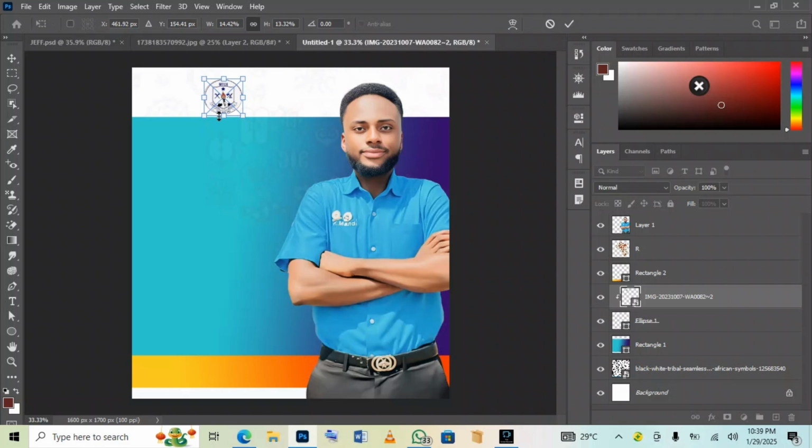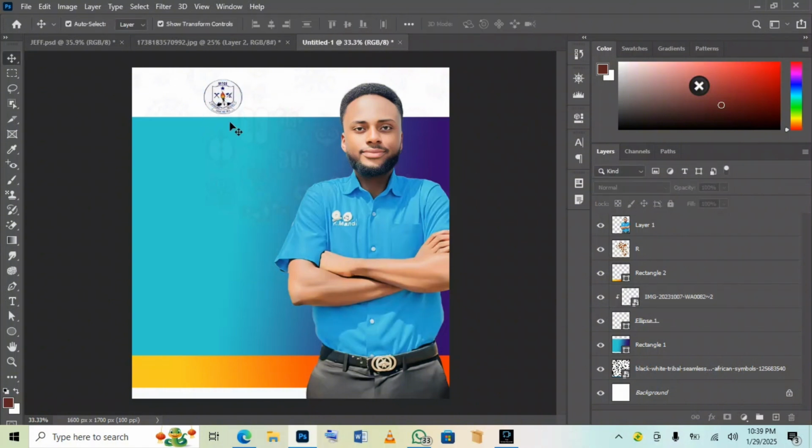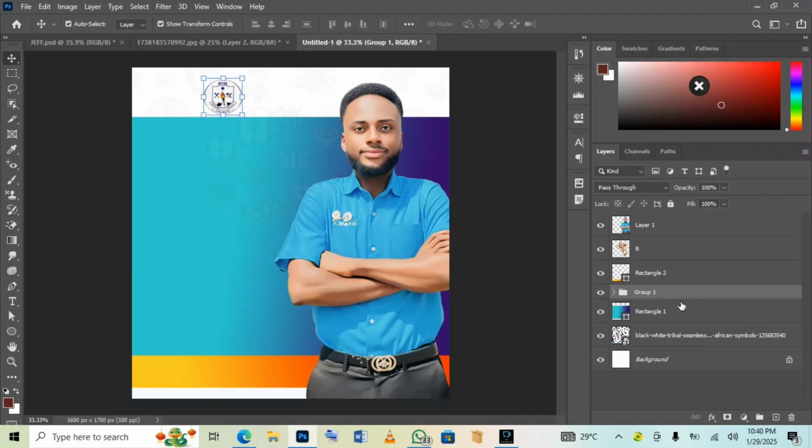So, as a designer, don't think you cannot copy someone's design or anything. You see someone working, just pick it. So now we are going to group it. Hold Alt Control, then you select the ellipse layer and the image, then Control G to group it. So you can name it logo for clarify understanding.